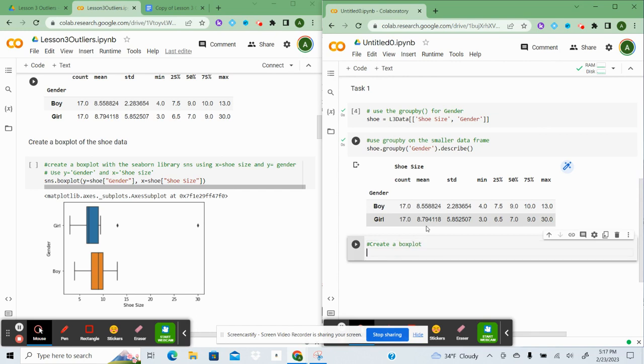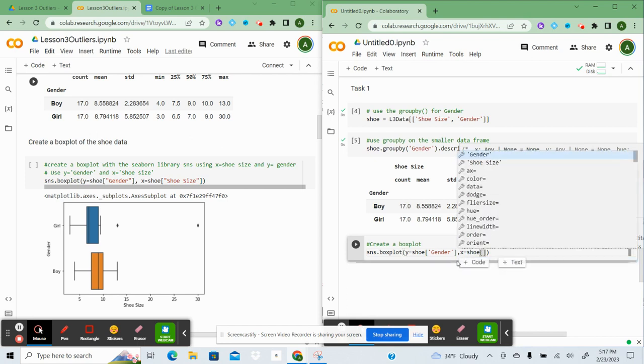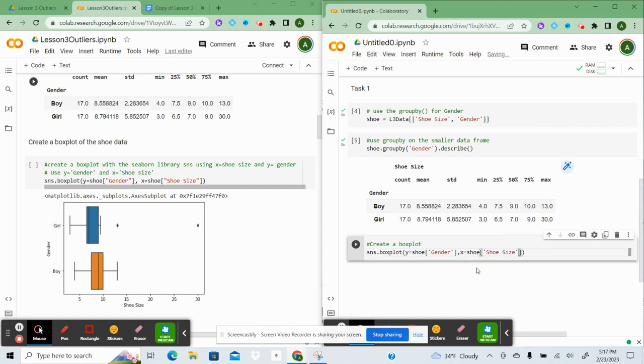And on my box plot, what I'm going to do is type in sns.boxplot of, and then y equals, and I go shoe of, or shoe, and then brackets, and we want the column gender. So on the y-axis is going to be gender, and then we just go comma x equals, and then we put shoe, and then the brackets of, and we go shoe size. And then I run the cell.